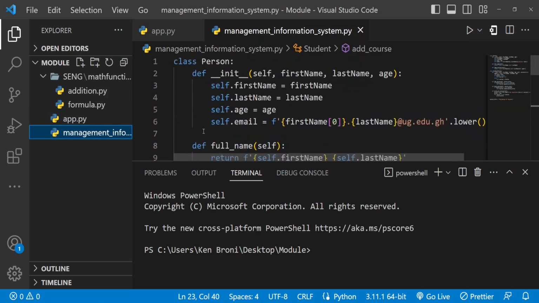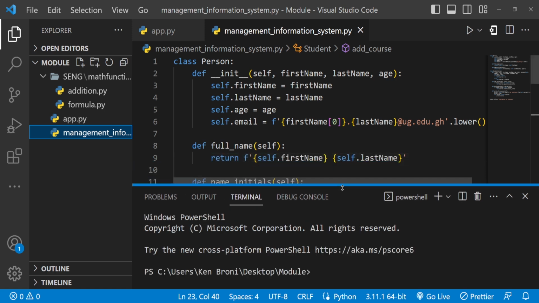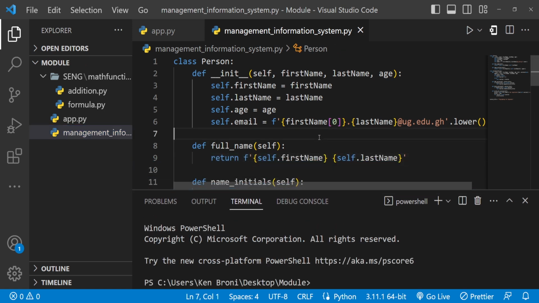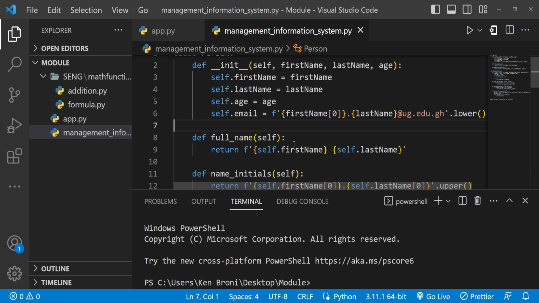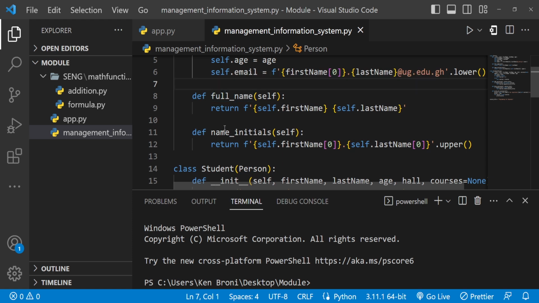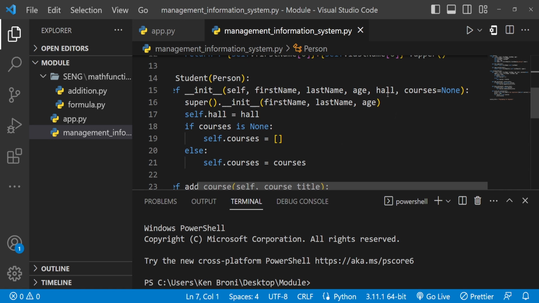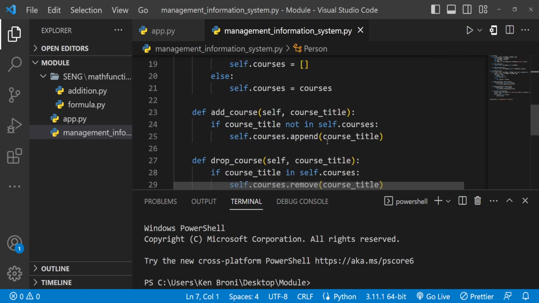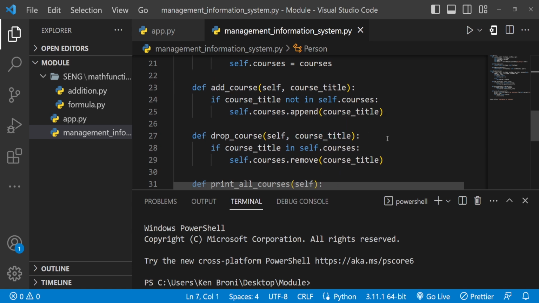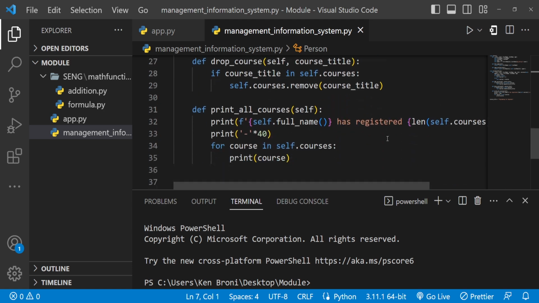And primarily what we have over here is the code we had in the mis.py, I mean the student MIS application we wrote. So we defined a class Person. We have some methods over here, full name and name initials. Then we have the Student class, which is inheriting from the base or the parent class Person. And we are setting new attributes, for instance, hall and courses over here. And this is exactly what we covered in the MIS videos. So please go and watch them.